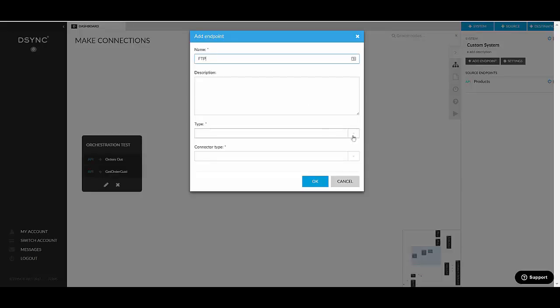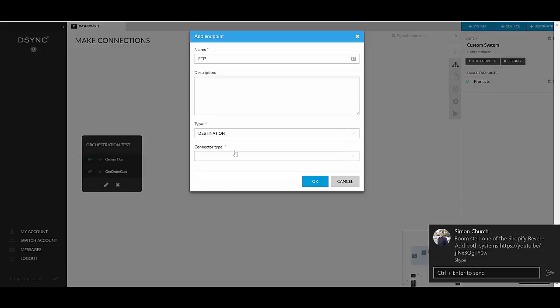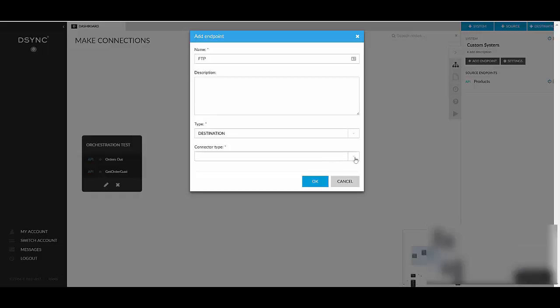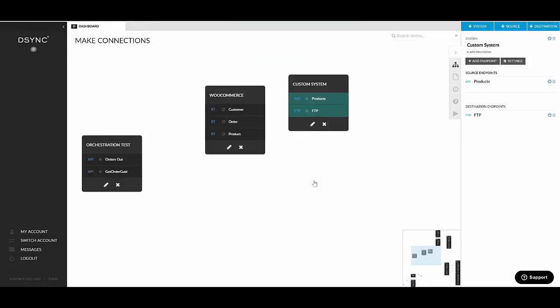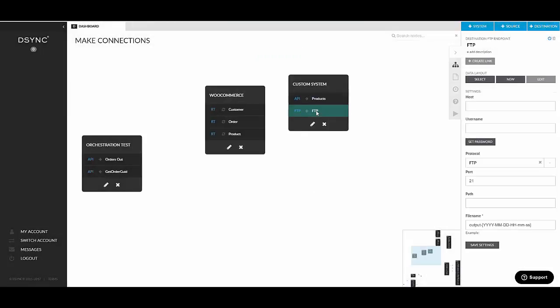Let's create an FTP endpoint as well, so that I can show you. That would be FTP. And let's make a destination. So in this case, we would be getting data from somewhere and creating a file on an FTP on that WooCommerce server. And we choose FTP in here. And here we go. So this is our destination FTP endpoint.